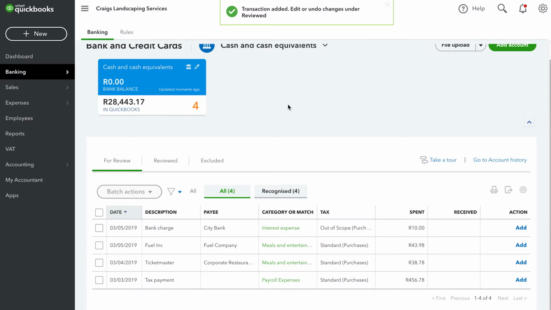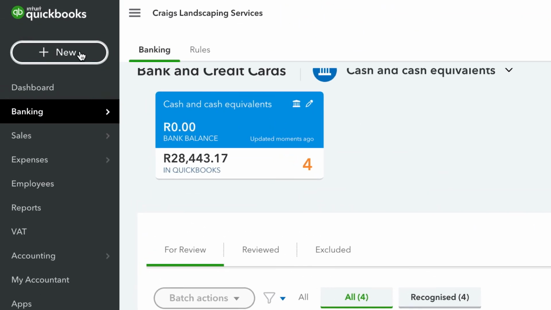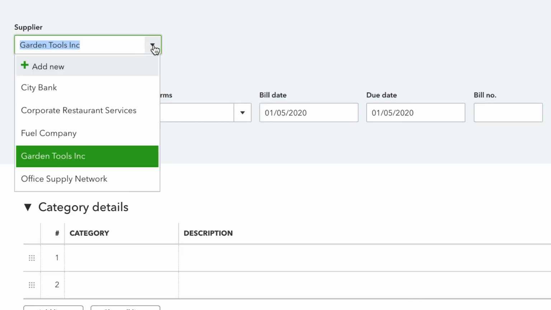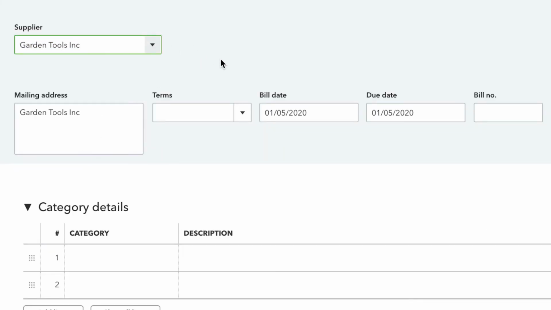To enter bills into QuickBooks, first go to the New menu and then select Bill. From the Supplier drop-down menu, choose your preferred supplier. Then, from the Terms menu, choose the preferred bill's term. The terms show when the supplier expects payment.